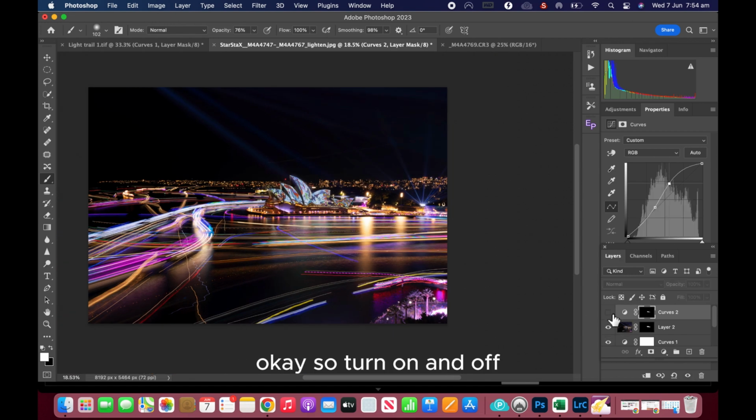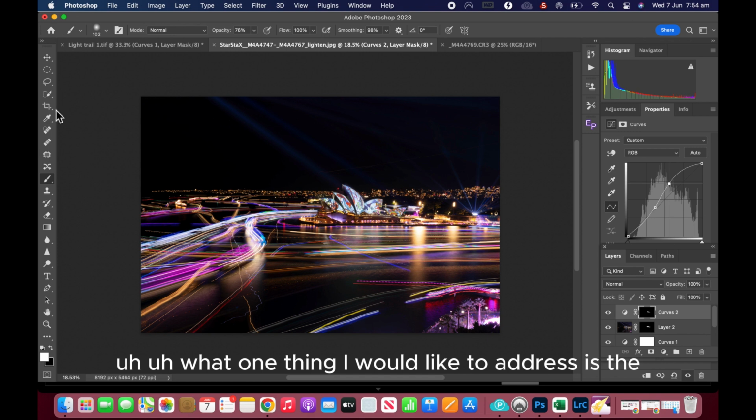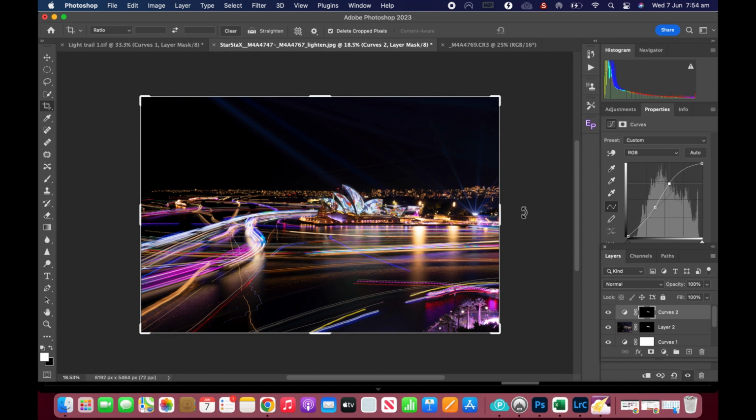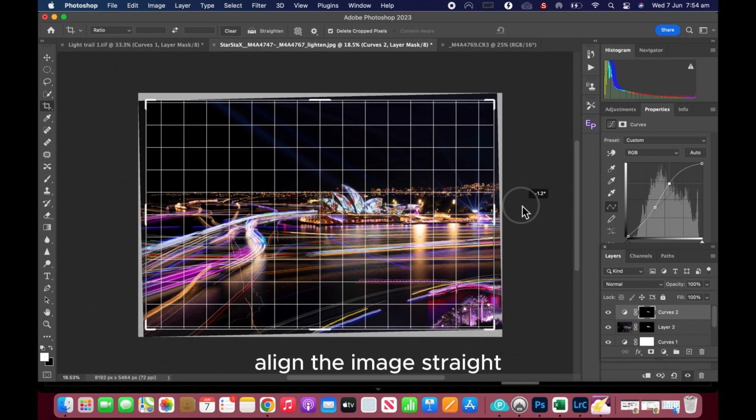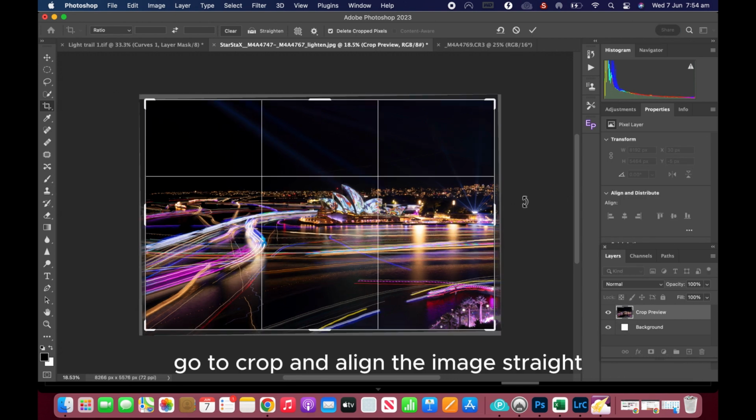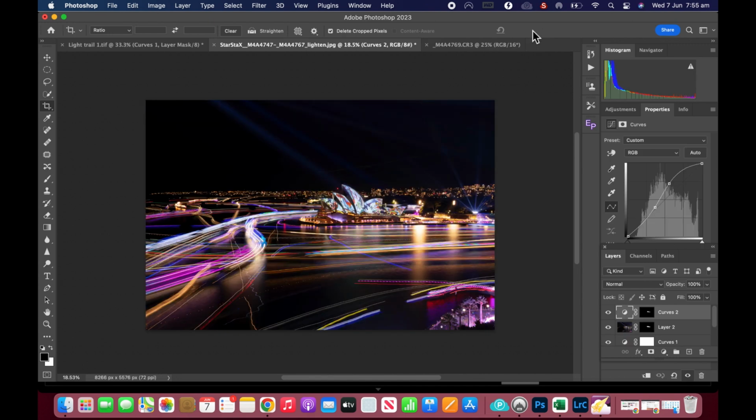Okay, so turn on and off. It looks heaps better, doesn't it? It looks better. All right. So this pretty much is the final image. One thing I would like to adjust is to align the image straight. Go to crop and align the image straight. Tick.